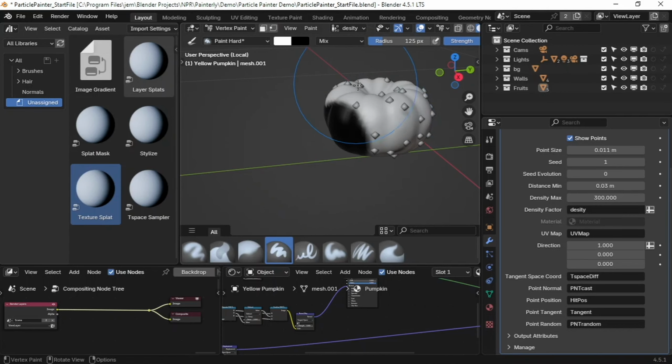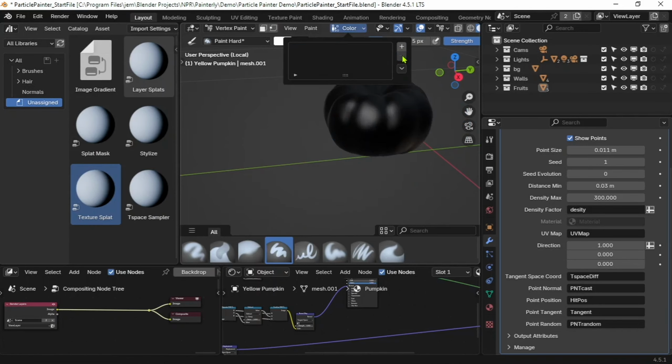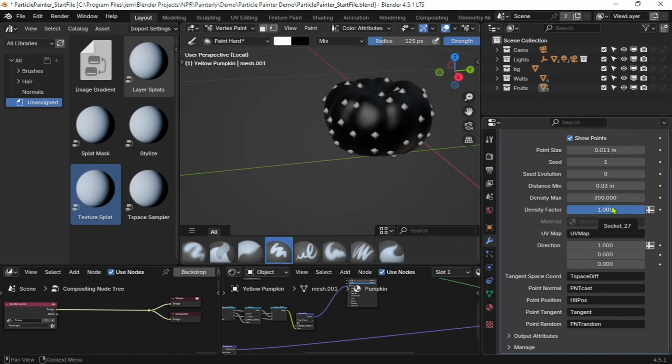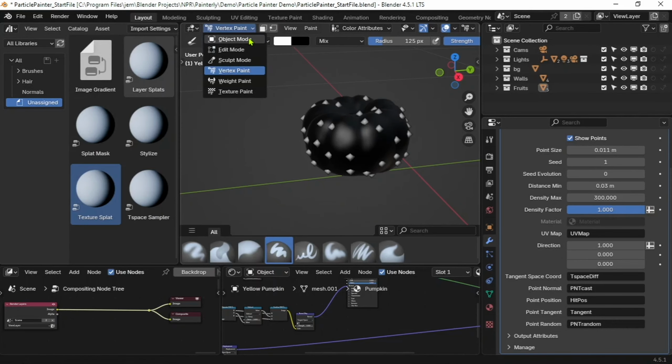Right now we're not going to be using this for this particular layer, so I'm just going to come over here and delete this, and then I'm going to click on this button to reset the slider. Okay, so I'm going to go back to object mode.